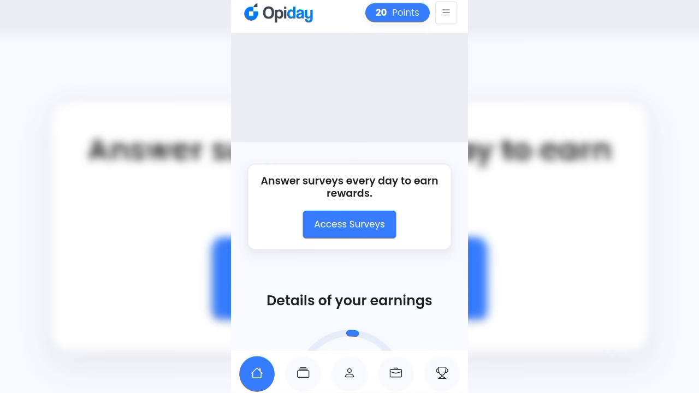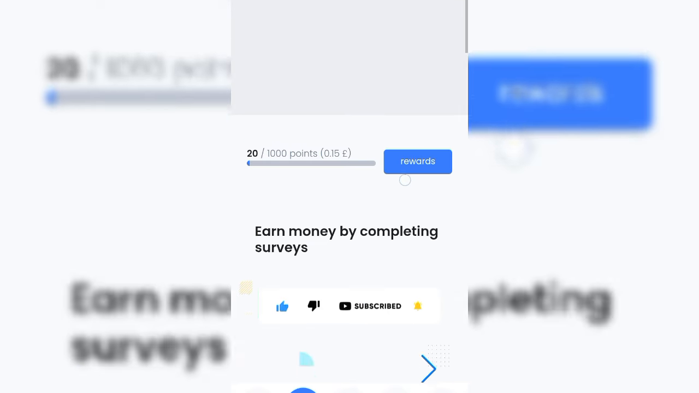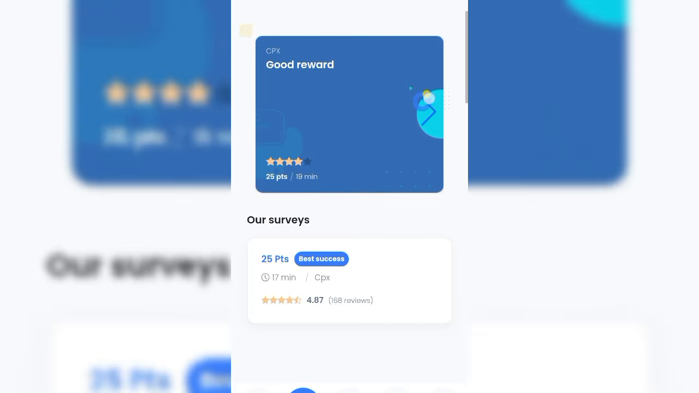So let's go over to access surveys. Once you click on access survey, it's going to take you over to your account where you can actually access this particular survey. You can see 20 over 1,000 points, giving us over 0.15 pounds. So once you get over 1,000 points on your account, you can easily claim your reward. So right here, this is what you just need to do.